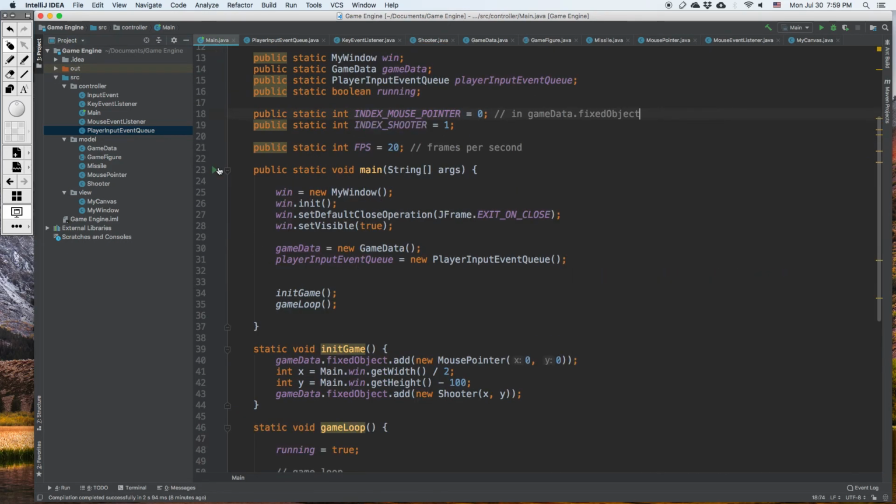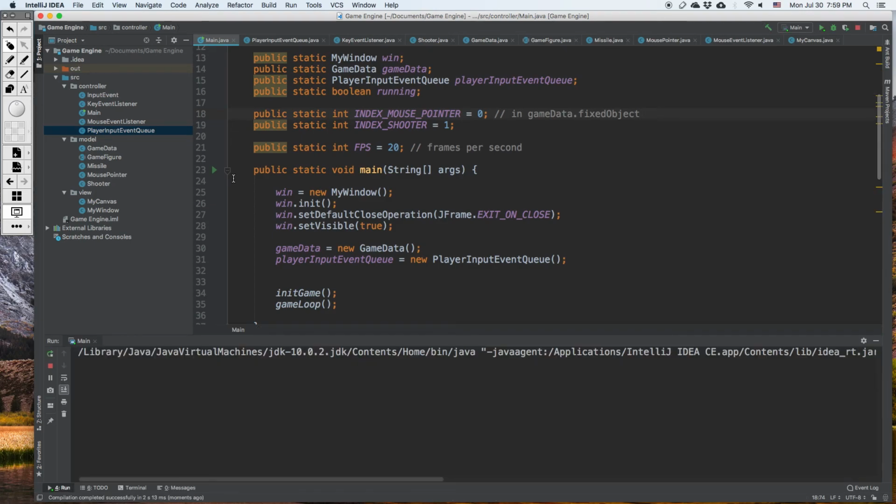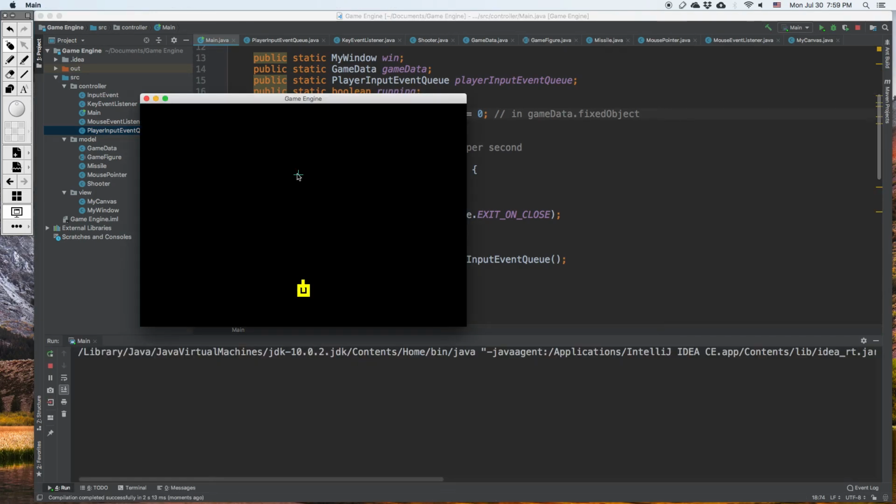So let's test the key event. Here as I press the up arrow, left arrow, down arrow, right arrow, I can move the shooter, and also I can have a pointer moving around, and the barrel follows from anywhere there.